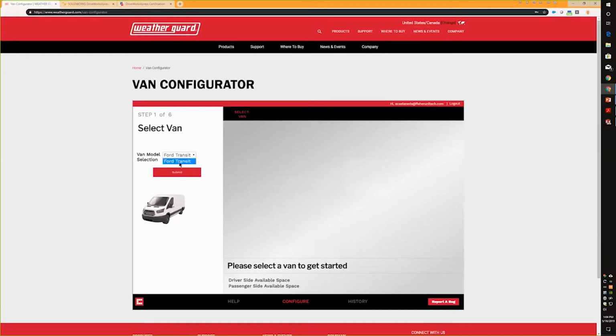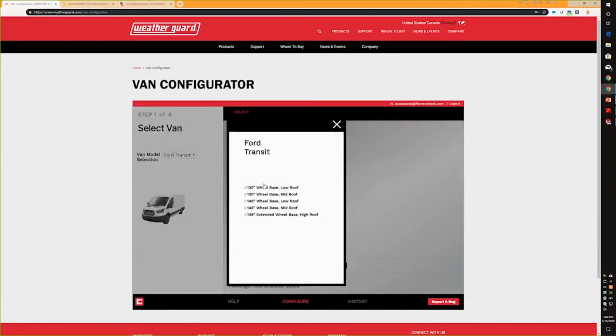So from here, for example, I can choose my van model. I do have a couple of options here depending on the wheelbase and what type of roof I have. So I can select one of those and continue from there.